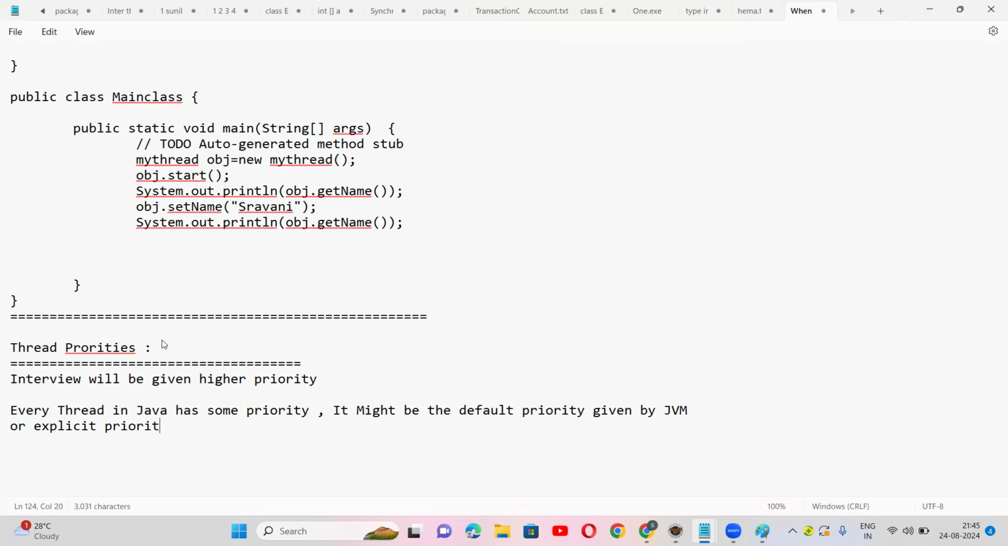Guys, what have you understood from this statement? When we are not assigning any priority to the thread, the default priority will be given by JVM. Extrinsic priority means the user will provide the priority for that thread. Correct. Good. Guys, is that clear? Yes. Okay.